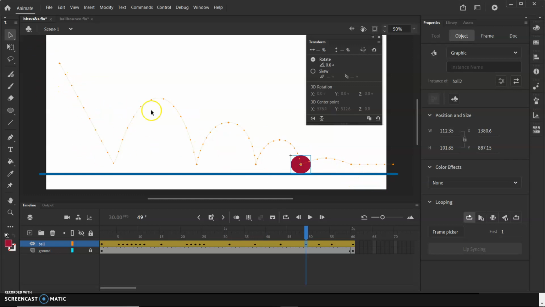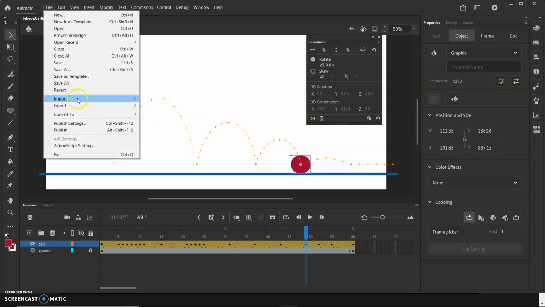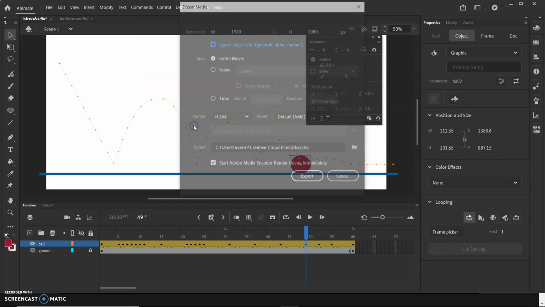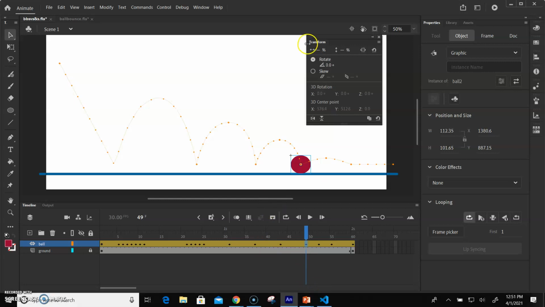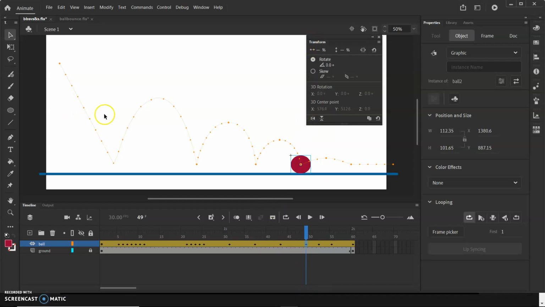Don't go more than 2/3 higher than your previous bounce, and do all your curves and then squash and stretch. When you're done with that, export it, file, export, video media, export, and then once Media Encoder opens and processes it, make sure you turn in the MP4 file.